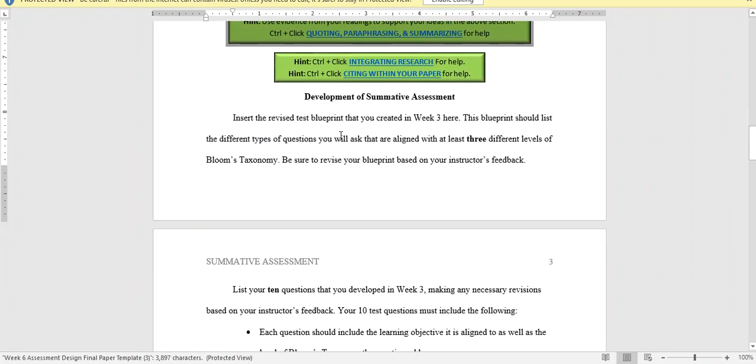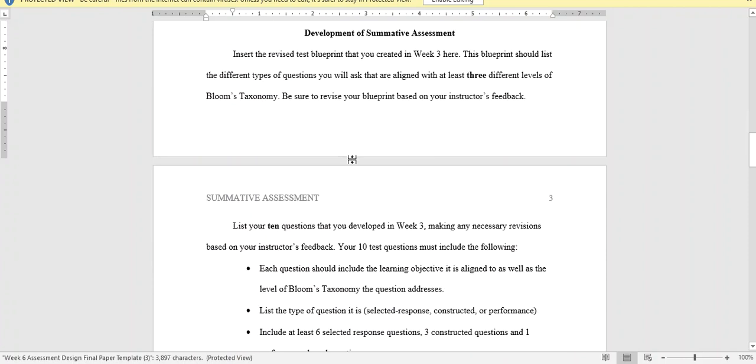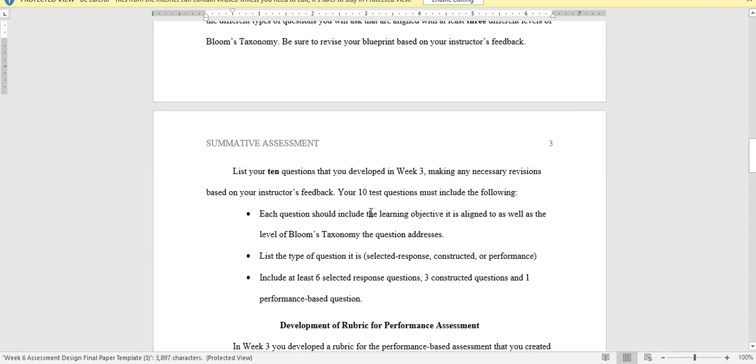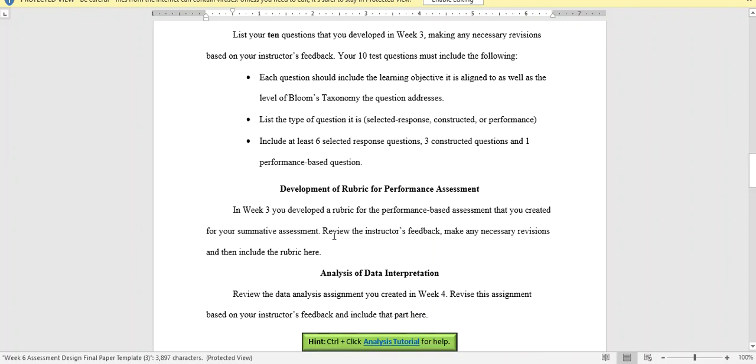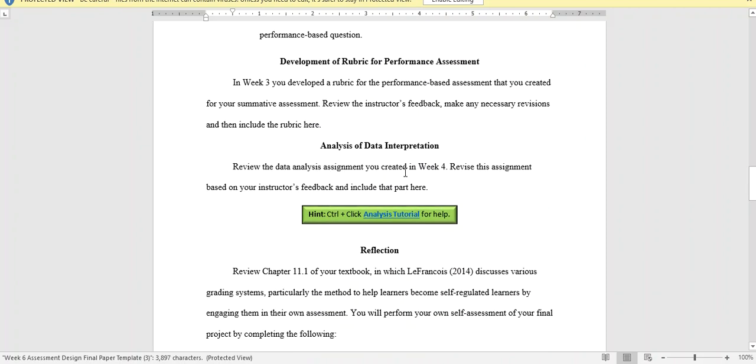Then you're going to go to week 3, your summative assessment, and again, look back at any feedback that I provided for you. All you're going to do here is copy and paste the test blueprint and your 10 questions, as well as the rubric that you developed. Again, review any feedback and make those revisions. Then for your week 4 assignment, you're going to copy and paste that portion, your week 4 assignment here. Again, make sure you've made any necessary revisions.